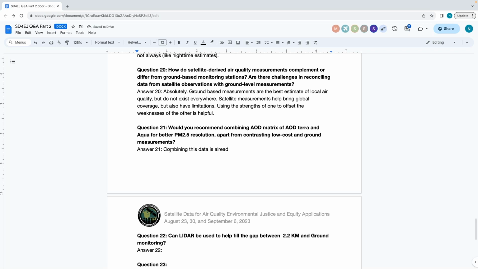It's still an AOD data product. It's not a PM2.5 data product, but several of the level 4 PM2.5 data products I mentioned start with the MAIAC AOD data product, and then, as I've discussed several times, combine that with other sources of information to get to the PM2.5 estimate. And then apart from contrasting low cost and ground measurements, I'm not sure what that part of the question is referring to.